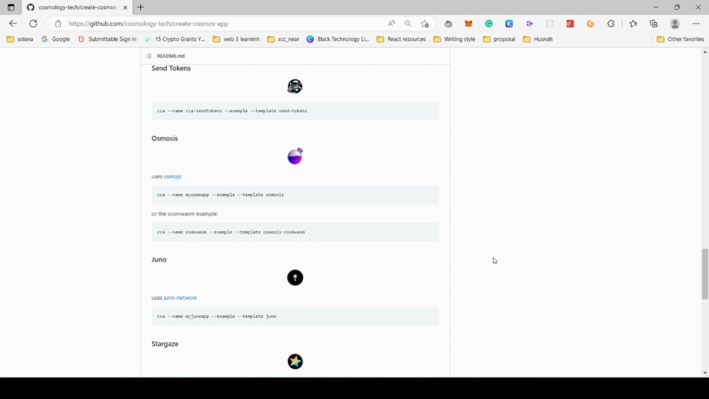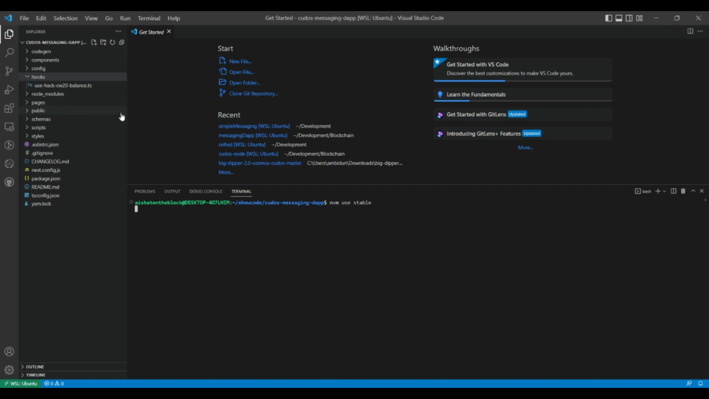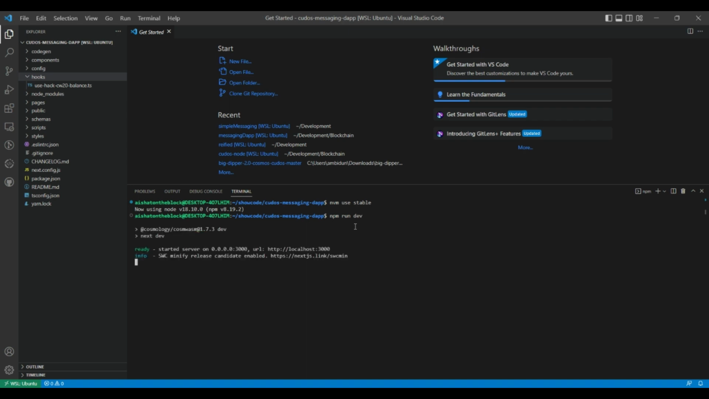I'm going to close this and go into my VS Code. The front end that comes with creating the Cosmos app using the CosmWasm template. So I'm going to npm run dev. Hopefully that's the right command. Yeah, that's the right command. So this comes out of the box, and we're going to edit this to suit our own smart contract.